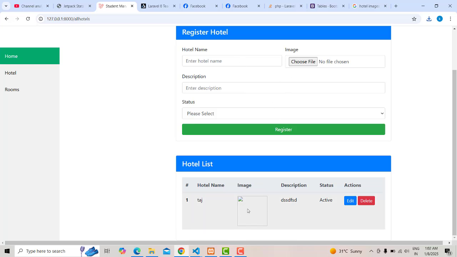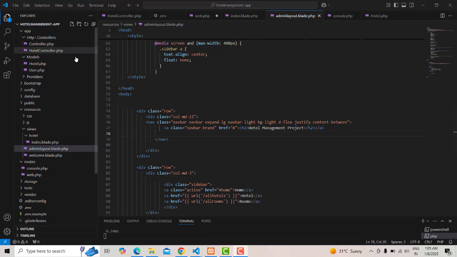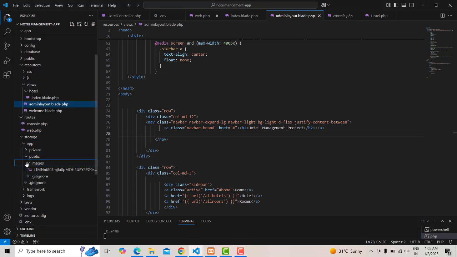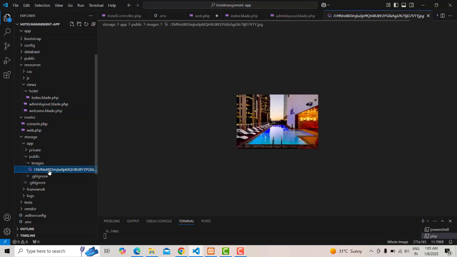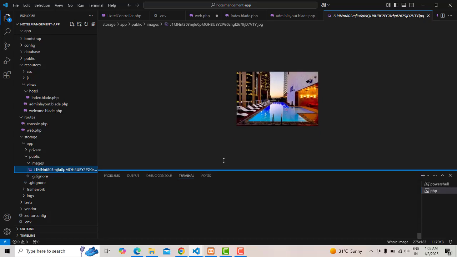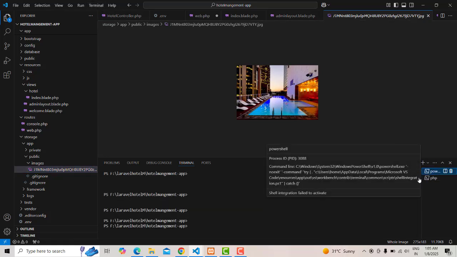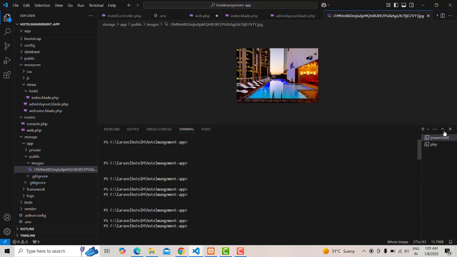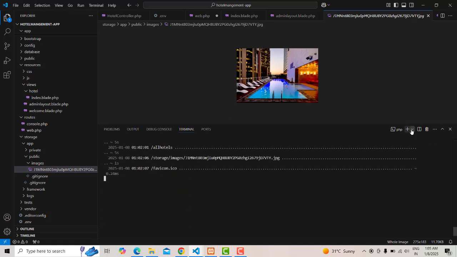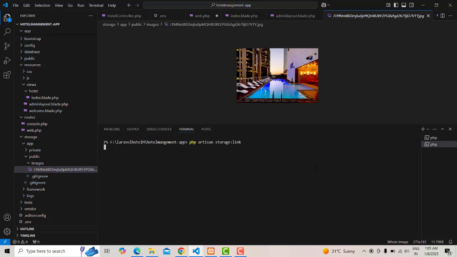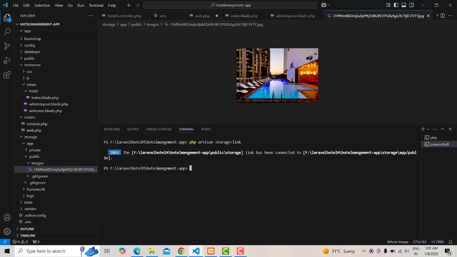You can see this image here. Don't worry, I will fix this. Let's look at the storage folder. In public, the images you uploaded are coming here successfully, but the path is not shown. That's the problem. So I open a new terminal window and run the command php artisan storage link. The link has been attached. Now let's save all.